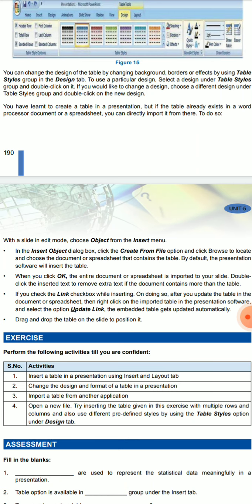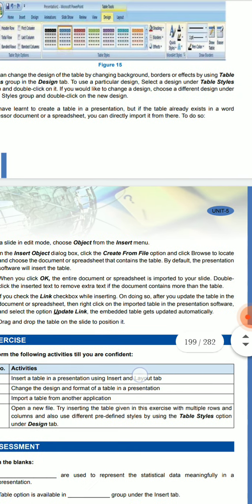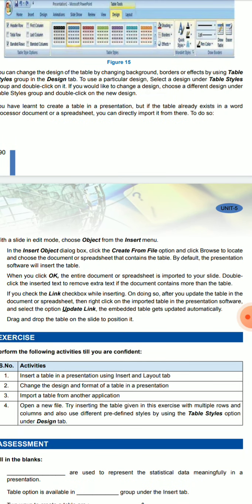If you check the link checkbox while inserting, then after you update the table in the document or spreadsheet, right click on the imported table in the presentation software and select the option update link, and the embedded table gets updated automatically. So let's say you are updating a table in that Word document and you want it updated automatically in the presentation, so you can link it. You can click on the update link option, and after that it will be done automatically. Then drag and drop the table on the slide to position it.